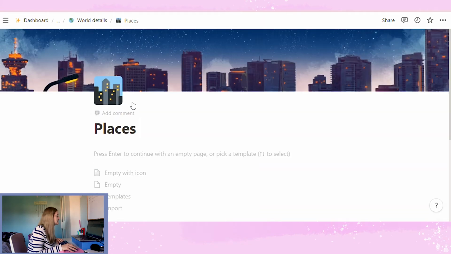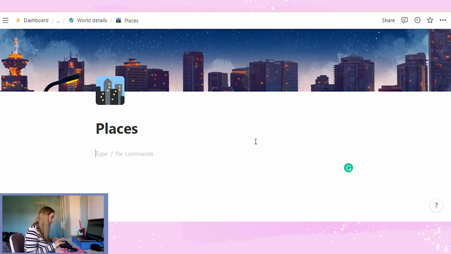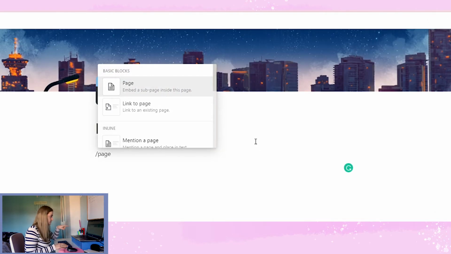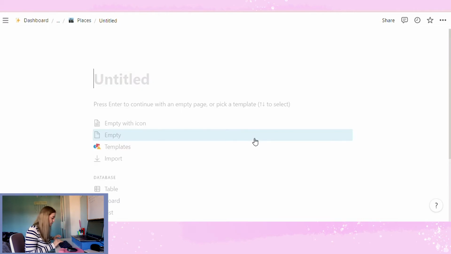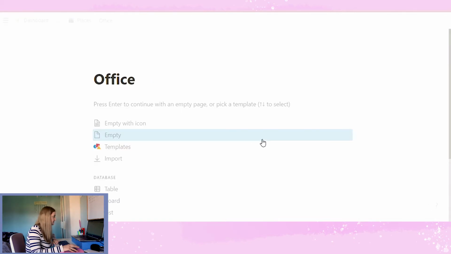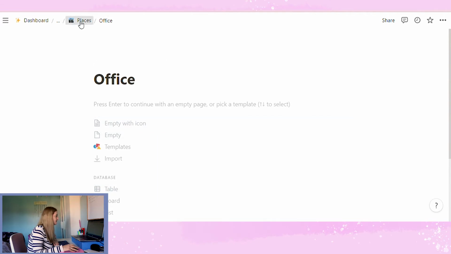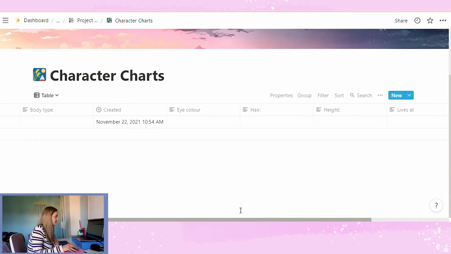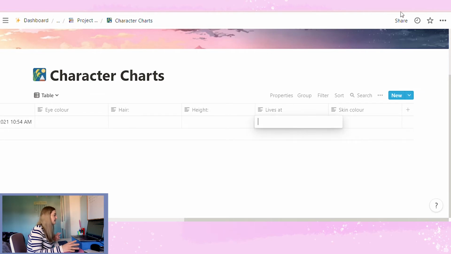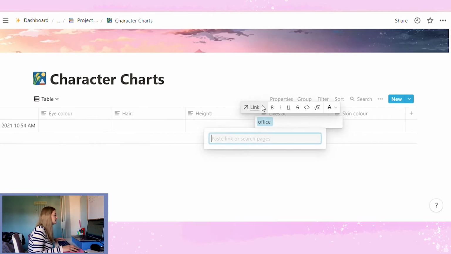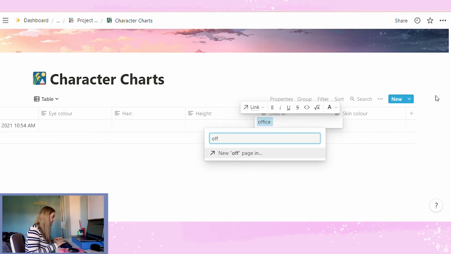And then I've got places. So for example, here I can make another page. Just do the backspace and click page. This will open up. I would put office. Once I've done that, I can go back to my character chart. Let's say she lives at, I know she doesn't live at the office, but I've just written the word office. So I would write office again. Can you imagine? She lives in the office. Oh, maybe that's the story. Maybe she's homeless and she has to live in the office. See, I'm coming up with ideas. Office. So type that in, let it work it out.